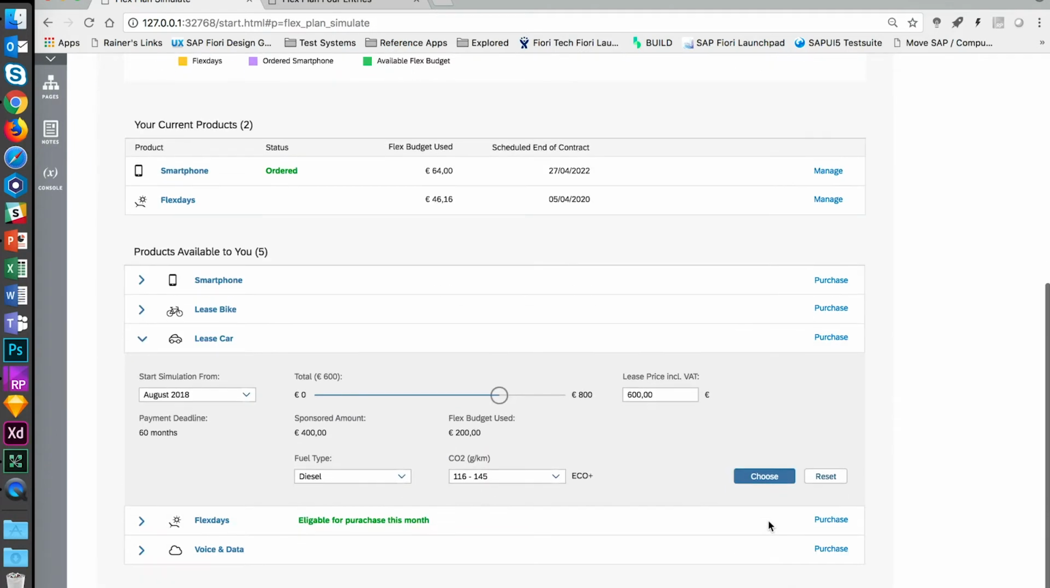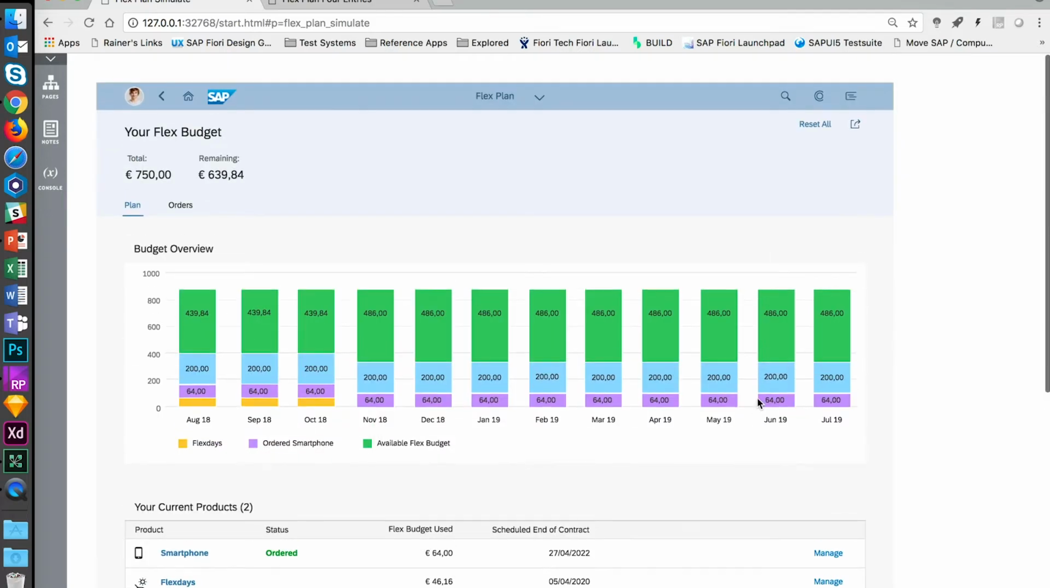What we also did here, you might miss the reset functionality in the footer toolbar, but as reset is a global action rather than a finalizing action, we think that the reset all should be displayed here at the top of the application.